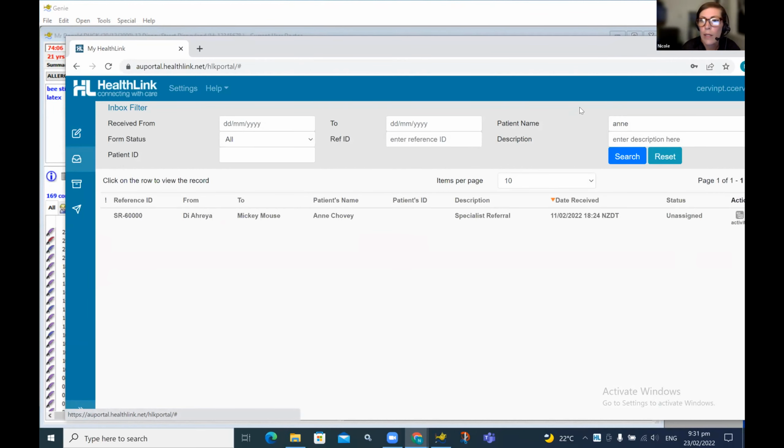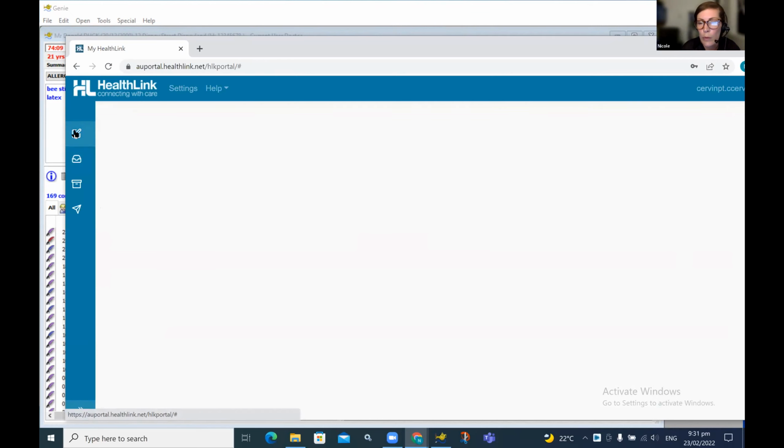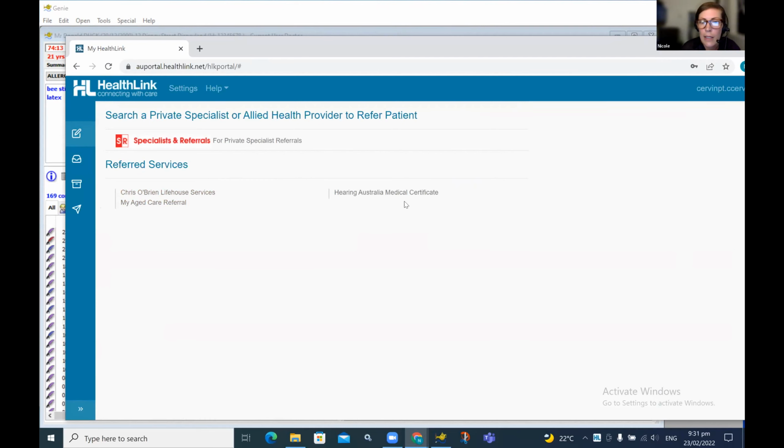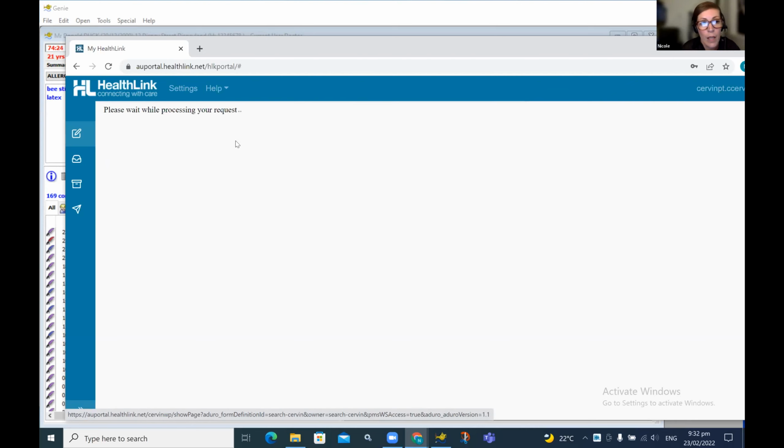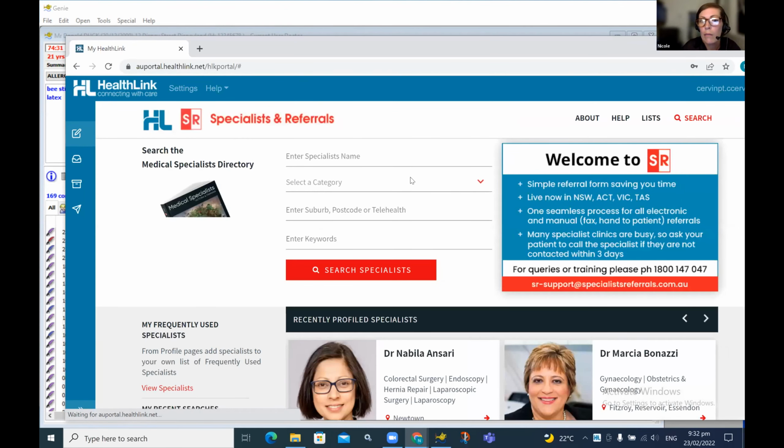So the inbox is over here, but I want to send a referral using the portal. So here is the letter writer. And again, I can see some of the other Healthlink smart forms that GPs use or you use. And then if I want, I can choose for private specialists and referrals and find our service again. So even if you don't have Genie and you do have the portal, you can still go here, search yourself up, look for your friends, see how everybody looks.